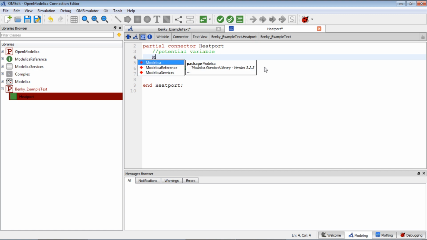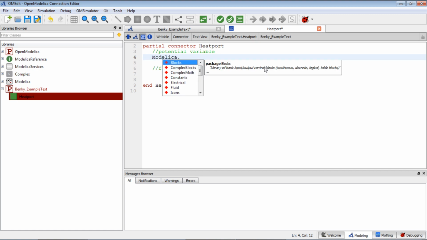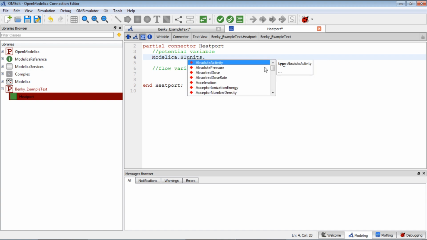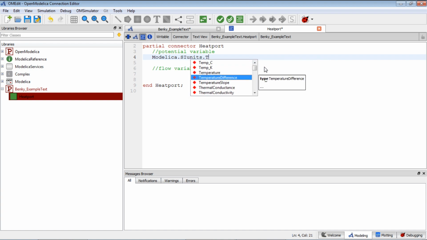Okay, first let's define the potential variable. Say Modelica.SIunits.Temperature.